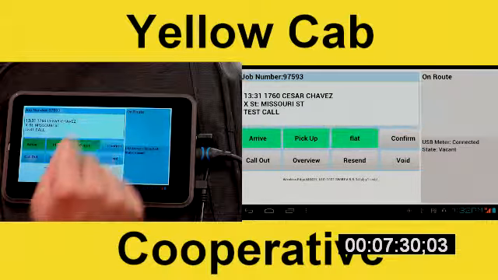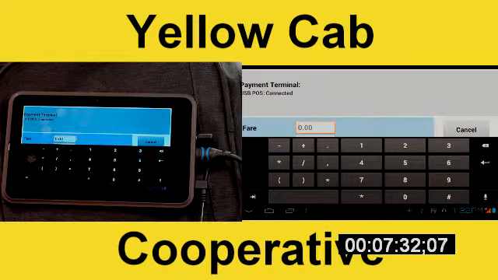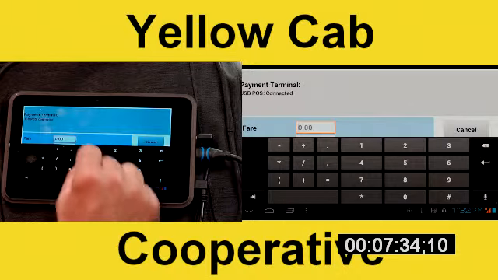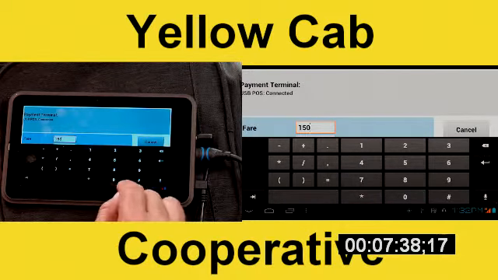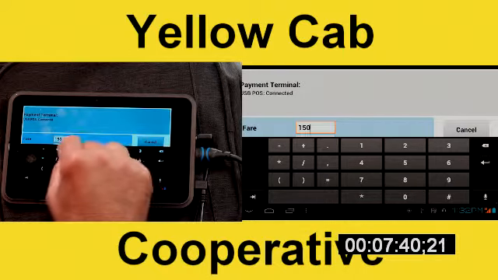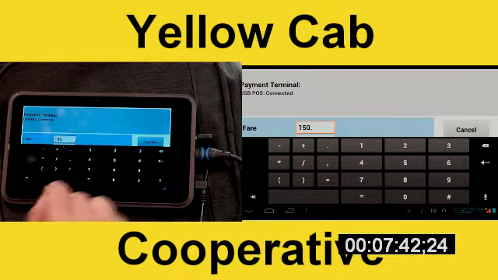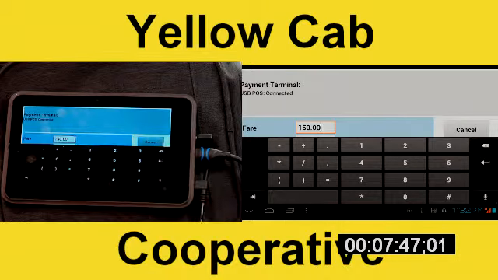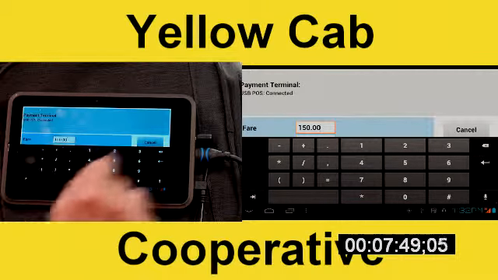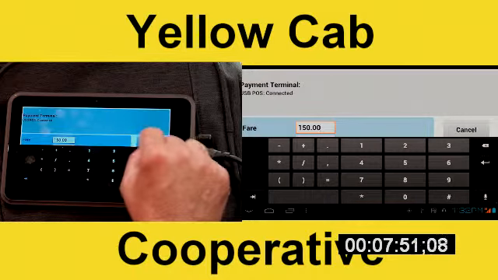It's $1.50 as a flat rate. So if it's a $100 fare, that would mean $150. I would just put in these numbers, put in the period, 00 again, and this would be a $150 flat rate call.